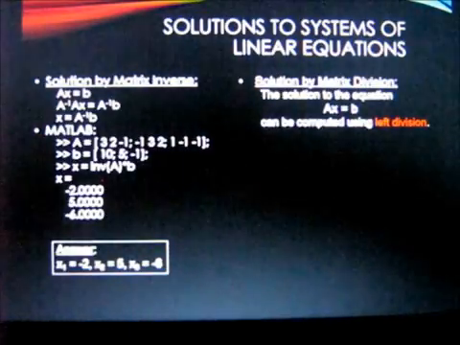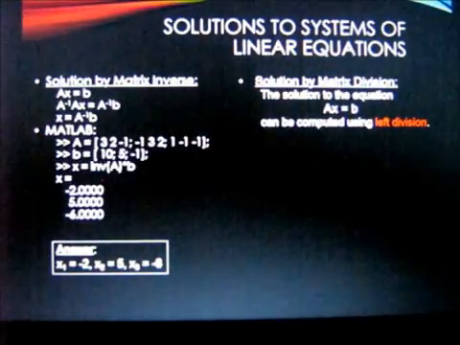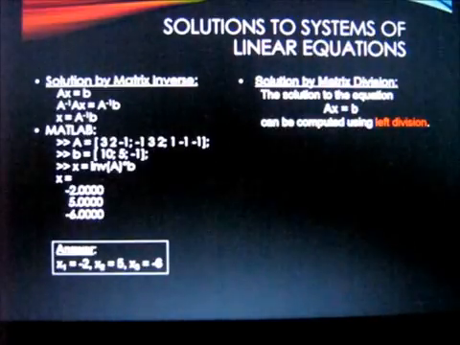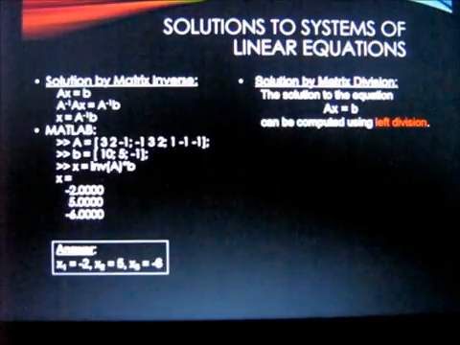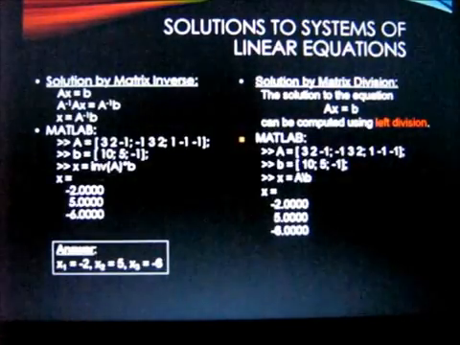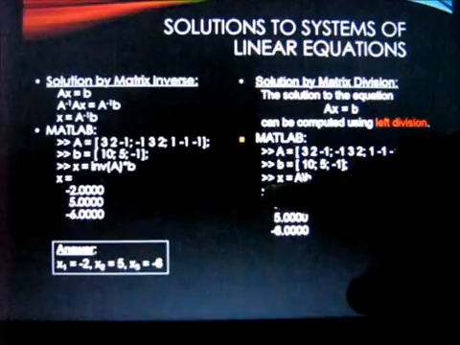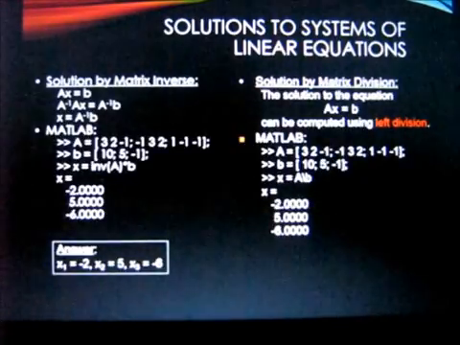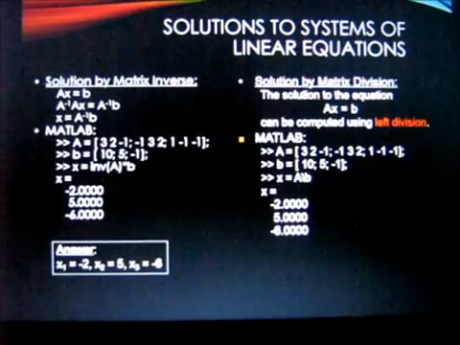Similarly, we have another method, that is the matrix division method. In this case we will write ax equals b and x will be b divided by a, that is a left division. In this case also we use a similar approach, but the function here will be x equals a left division of b. The answer comes out the same.